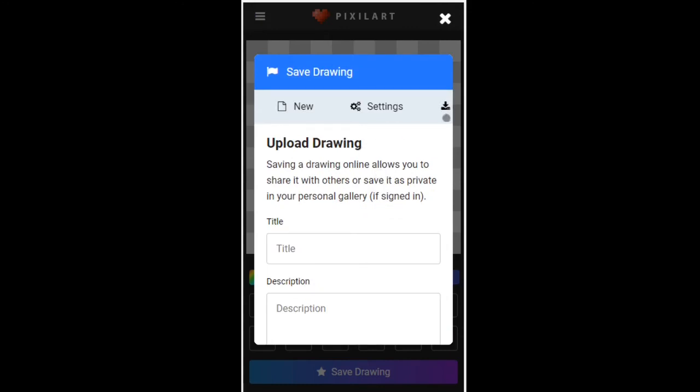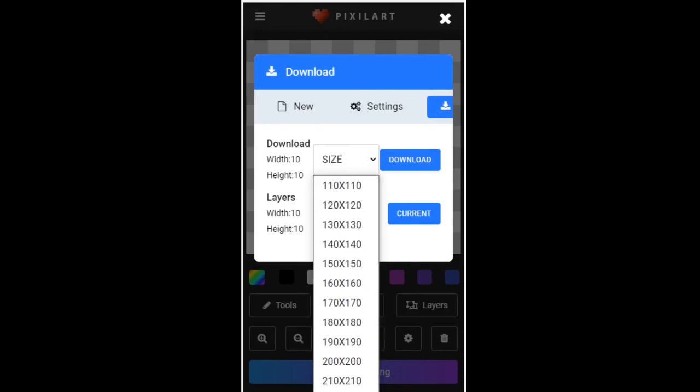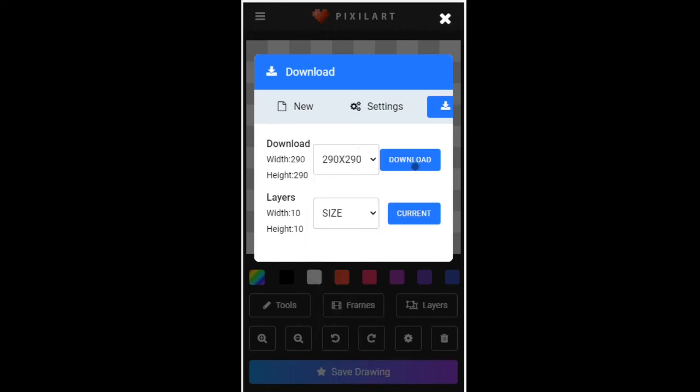There's a download button up here. You want to click Download. It's going to ask you the size, same thing. You're going to go to the biggest size that's available. And then from there, you're going to click Download, and it'll be downloaded onto your device so that you can upload it and turn it in as an assignment.